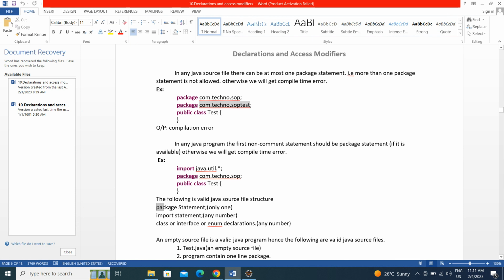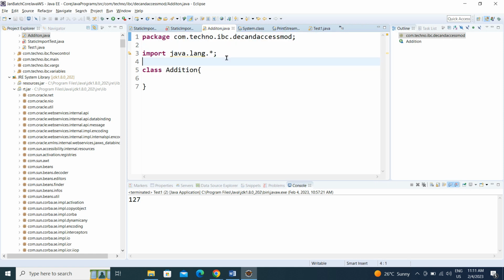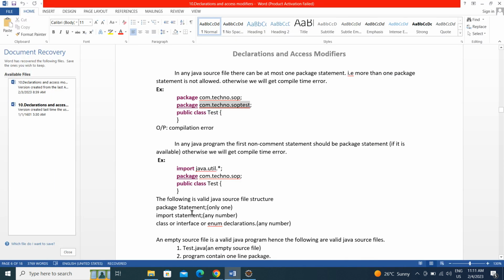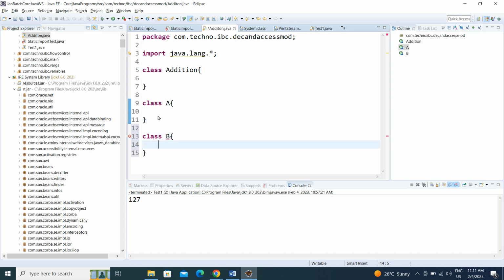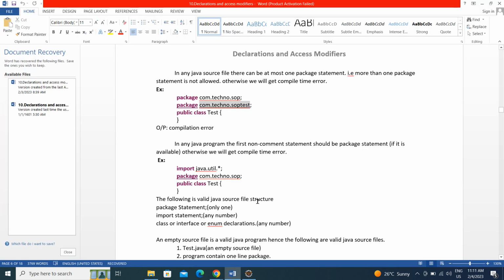Now let's see. Package: only one package statement. Import statements: we can give any number. And we can give any number of classes, interfaces and enums. So I have one class, and I can create one more class. Any number of classes, no issue. These are all valid source file structures.